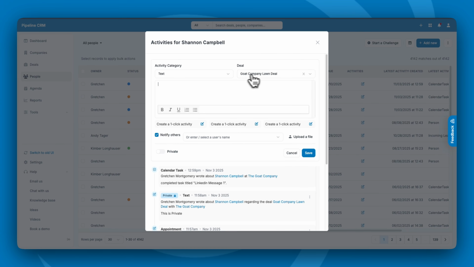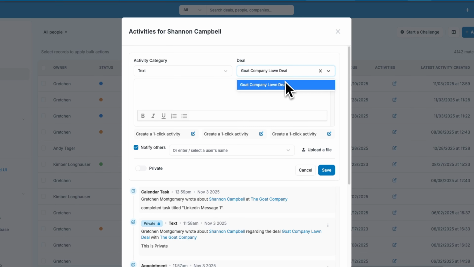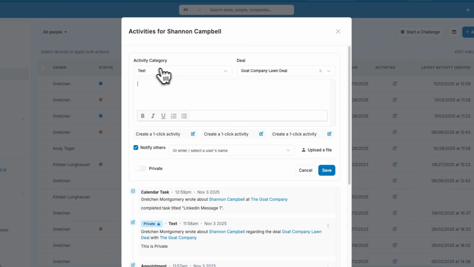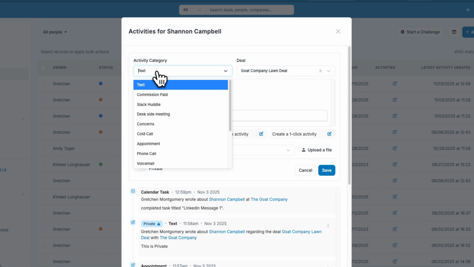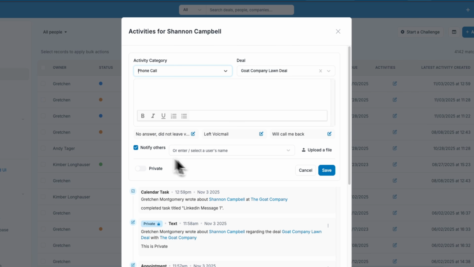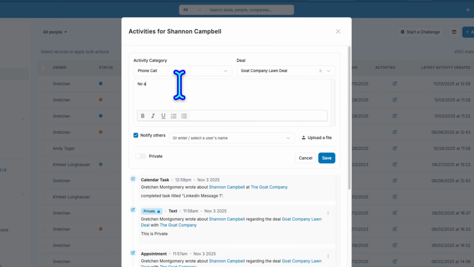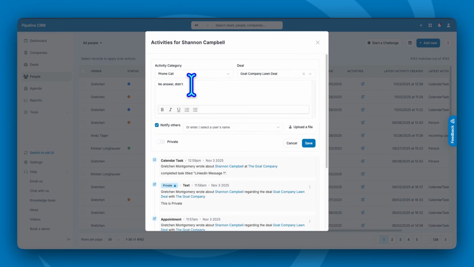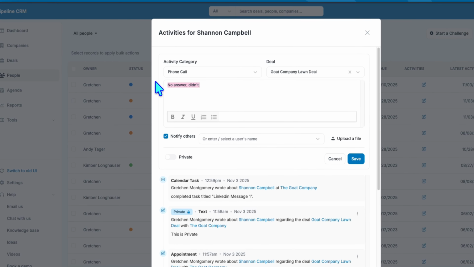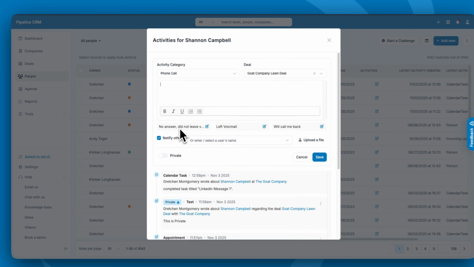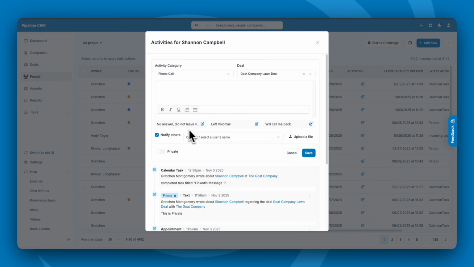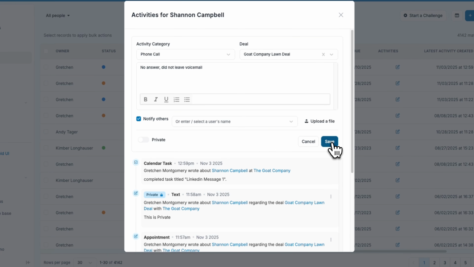We can see that it's associated with this deal. If I'd like to associate it with a different deal, I could. Right now, the activity category, let's say I had a phone call with Shannon, or I attempted to make a call. I could always say no answer, didn't leave a message. I could type that. However, if you notice, the one-click activities I've already created: no answer, did not leave voicemail, left voicemail, or will call me back. These one-click activities let you just click here and hit save.